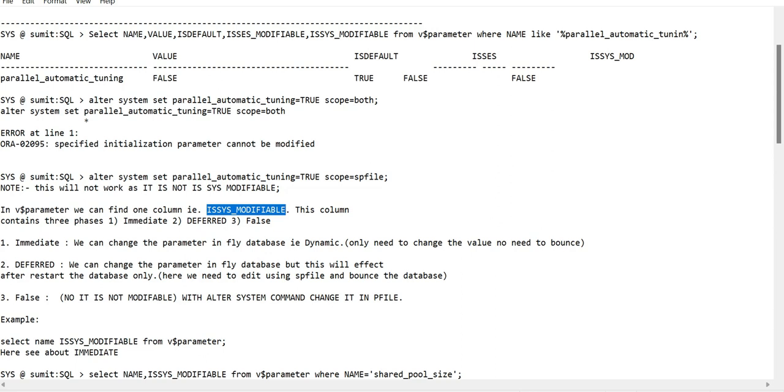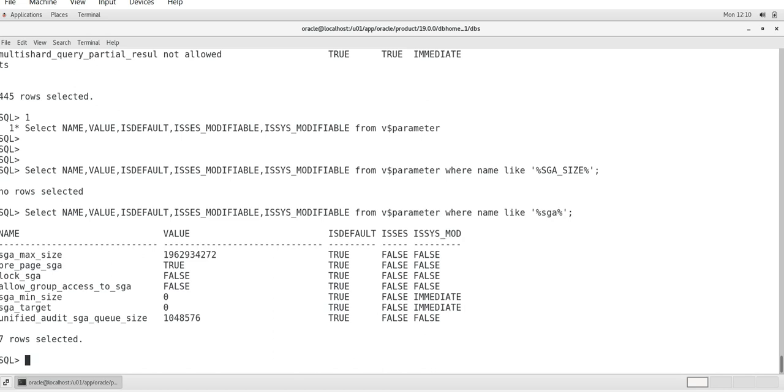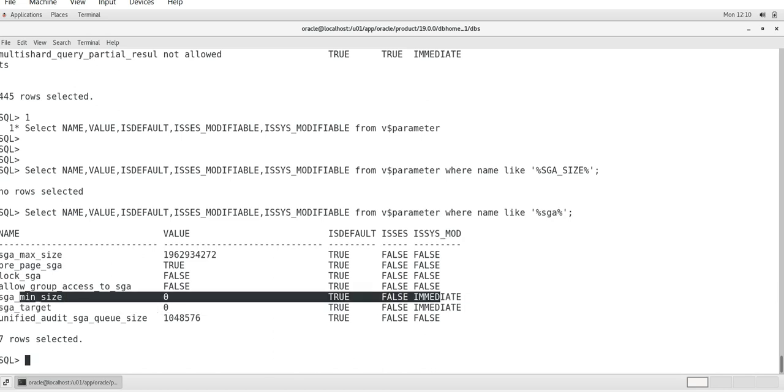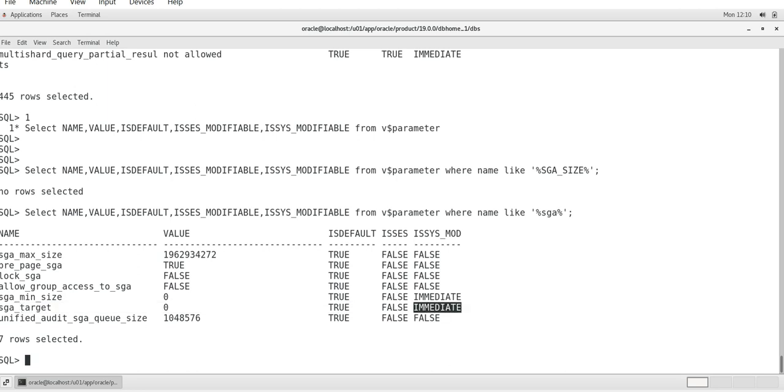In immediate, we can change the parameter in the database, that is dynamic. If you want to change any parameter whose column value is immediate, then you can change the parameter and it doesn't require a DB bounce. So you are good if you see that the parameter's value is immediate. Let me show you here. Immediate, look, the sga_min_size and sga_target. That means if you change the value from 0 to 1, 0 to 2, or whatever value you want, then you don't require a database reboot.